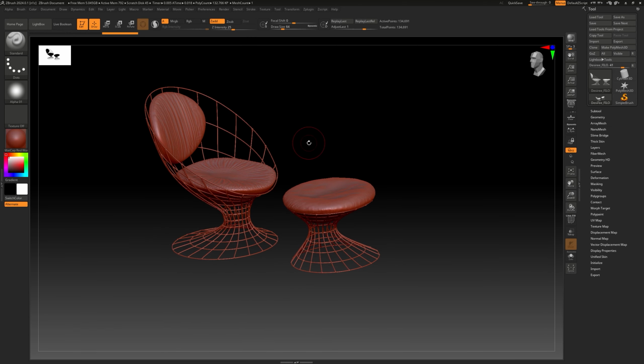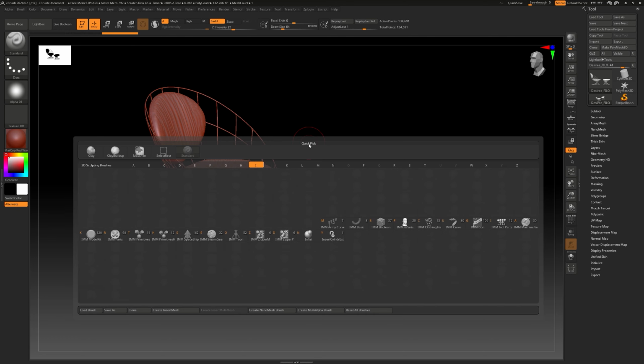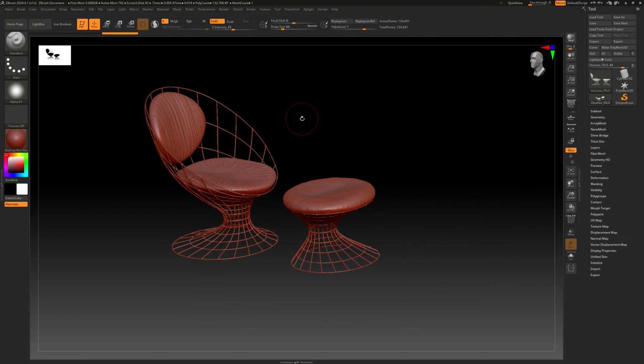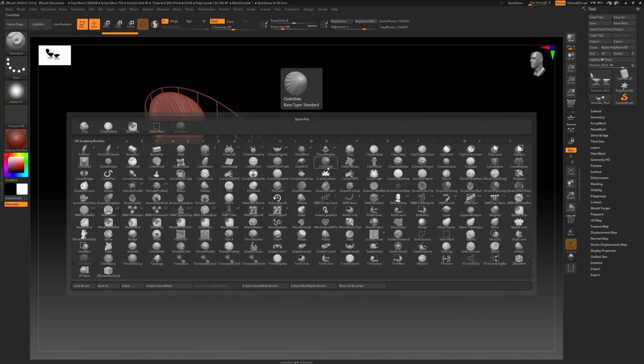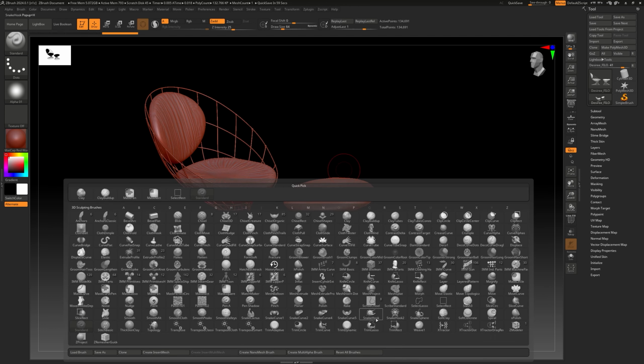Alright, if I hit B, the brush window will pop up. So the brushes that I want to use today are, first of all, Inflat, which is IN, and also cloth brushes, like cloth pull or cloth slide. And also, you can use DAM Standard, and as always, hit M, the Move brush, Move Standard, or Move Topological. And more importantly, the Snake Hook, which will create the dripping effect.